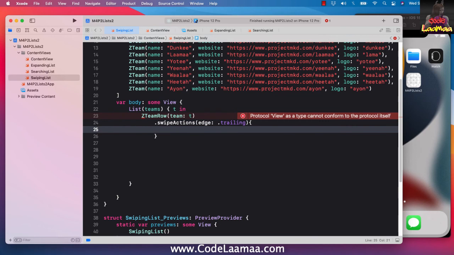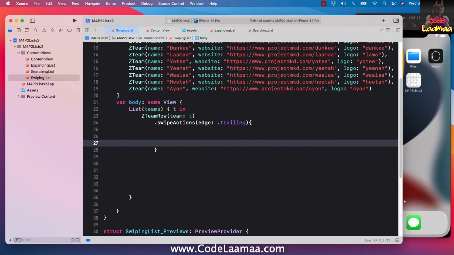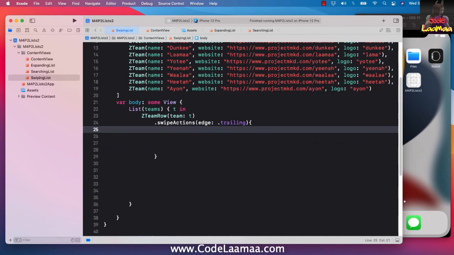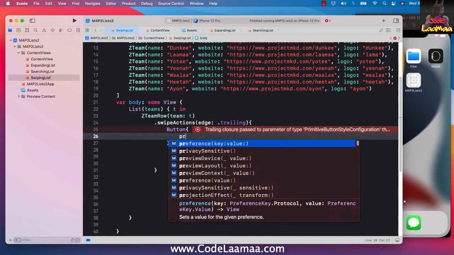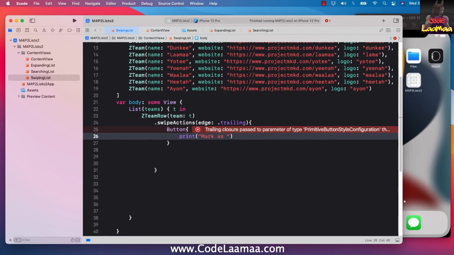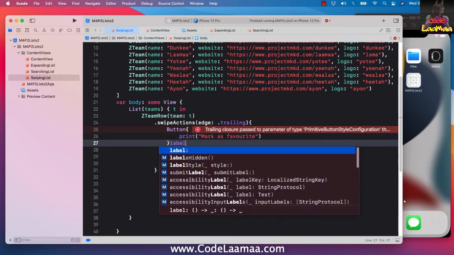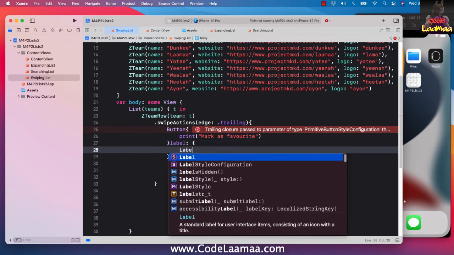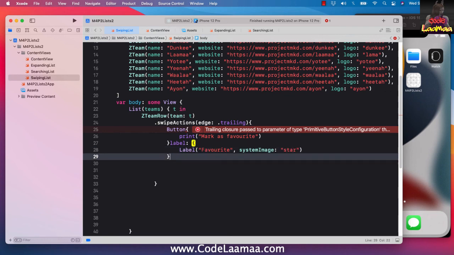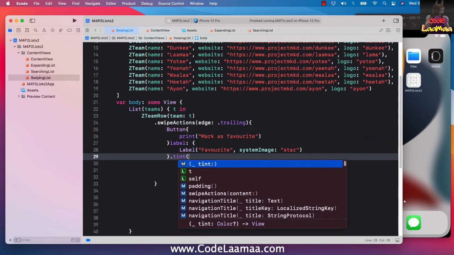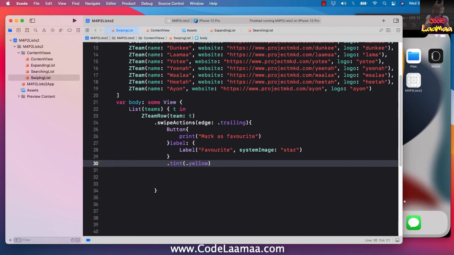Open up my curlies. So now I'm going to start defining buttons. For each button I want on the trailing side, aka the right side of the list, by saying Button. And its action will be a print statement. We'll just say mark as favorite. All right. And its label will be, open up new curlies, and we'll say Label favorite, comma, and we'll use system images. So we'll say systemImage. And I'm going to use the star system image. All right. Now let's give this button a tint. So dot tint of dot yellow. All right. That's our first button.